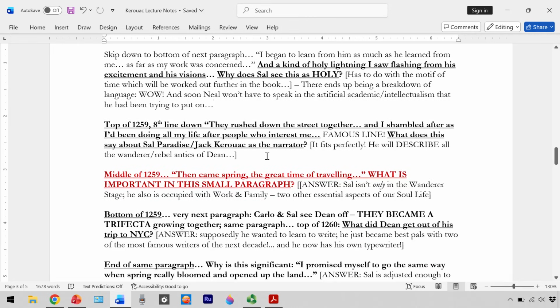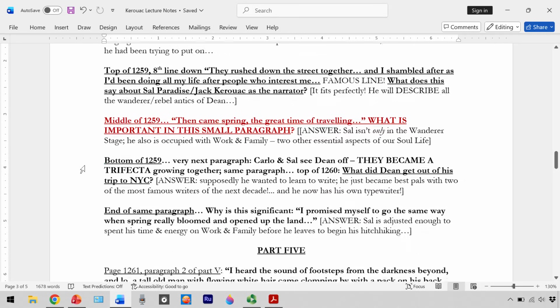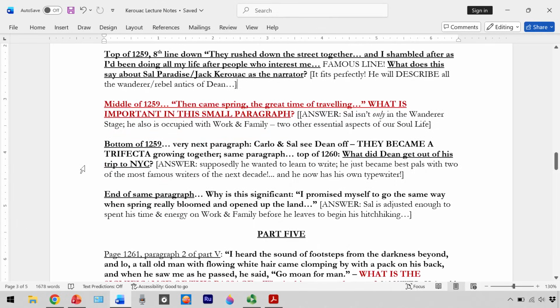So next, maybe talk a little bit about how, so now looking at the top of the page here, again, my notes, it says, top of page 1259, they, meaning Neil Cassidy and Allen Ginsberg, rushed down the street together, and I shambled after as I had been doing all my life after people who interest me. It's a very, very famous paragraph. It's really beautiful. It's about the only ones who interest me are the ones who are mad to live, mad to, blah, blah, blah.